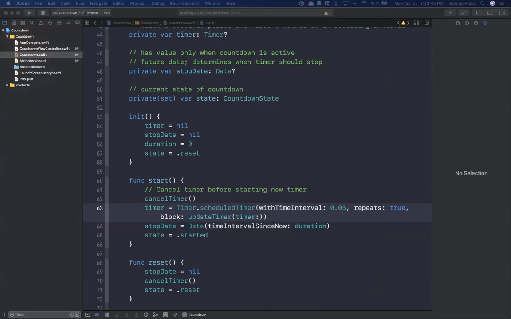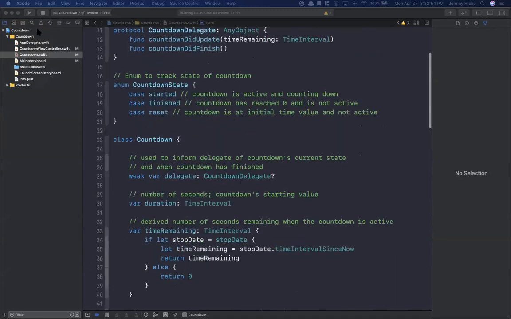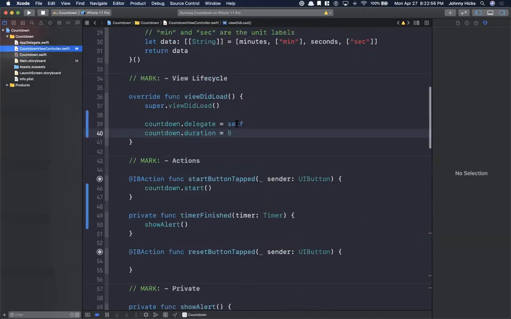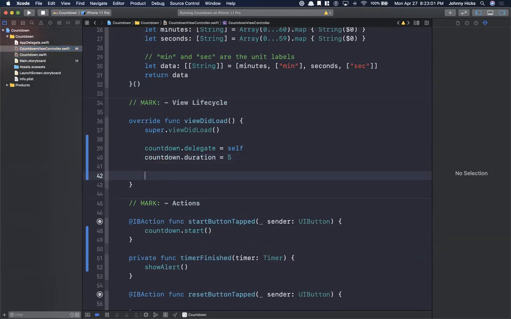Okay, so let's make some UI fixes to actually get this to look decent. Let's go to viewDidLoad in our countdown view controller. The first change that we're going to make is we're going to use a fixed width font so that numbers don't pop, for lack of a better term, and update UI to show duration.